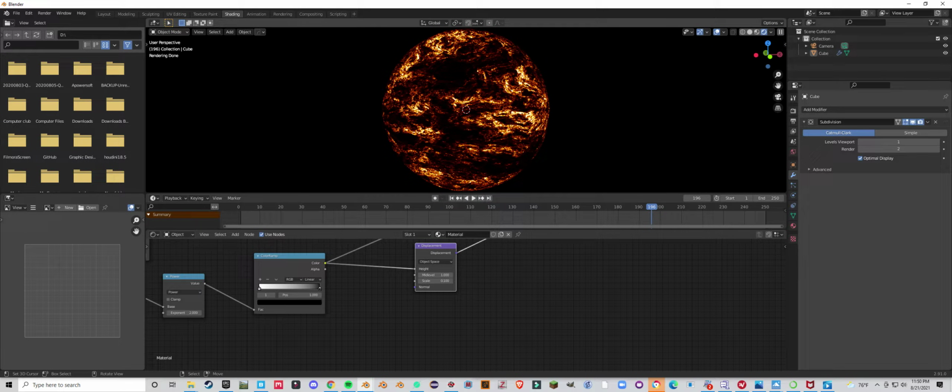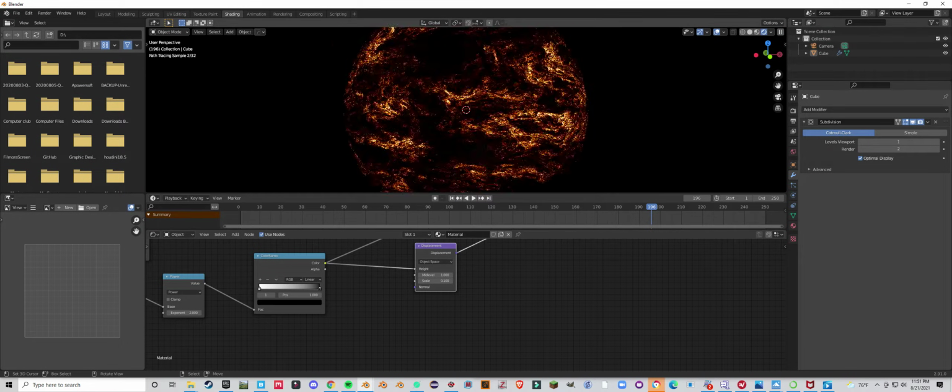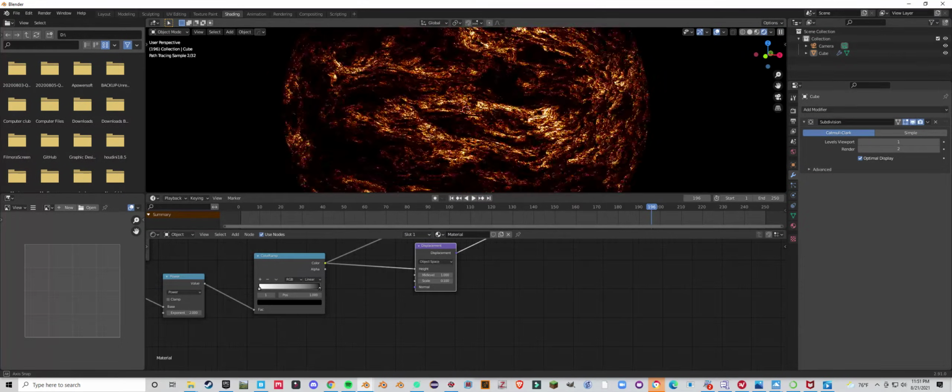So that's that. This is what it looks like without displacement, and this is with. So nice.